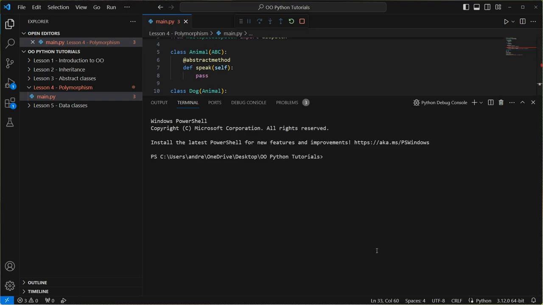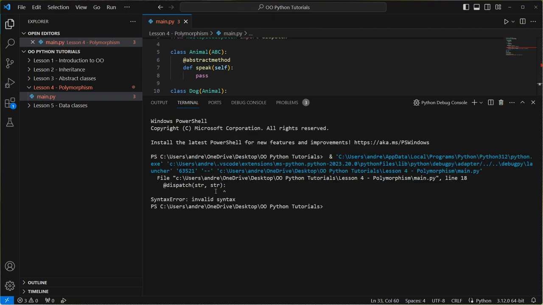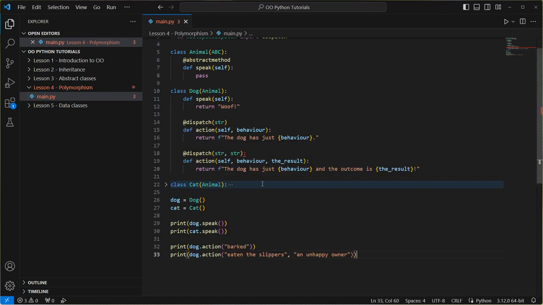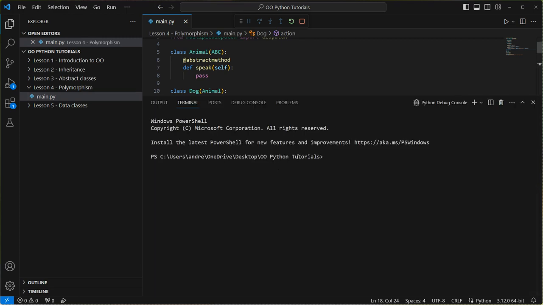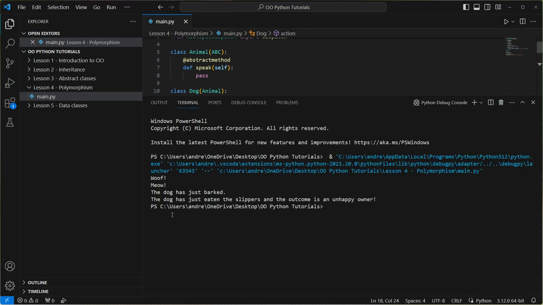Oh yeah, I always do that. I always end up putting the colons at the end of my dispatches. You don't need to do that. And it was even warning me. Look at that, I didn't do it on the first one, I did it on that one, and it was warning me with a red mark. Again, I always keep the errors in so you can see what's going wrong. There you go. So the dog has just barked, and the dog has just eaten the slippers, and the outcome is an unhappy owner.